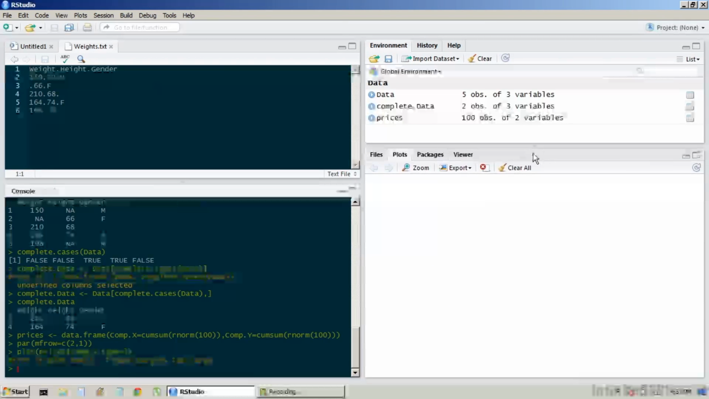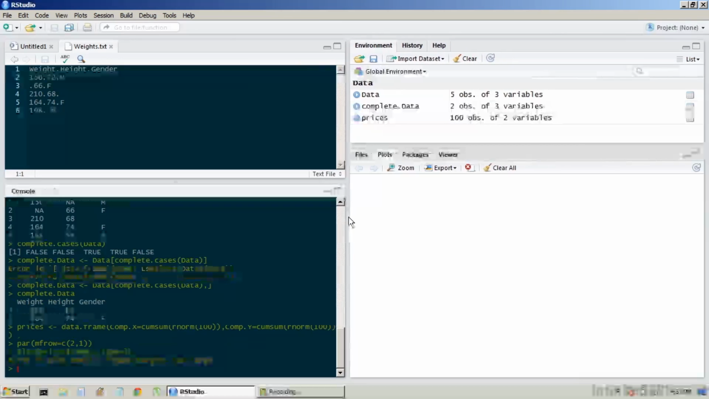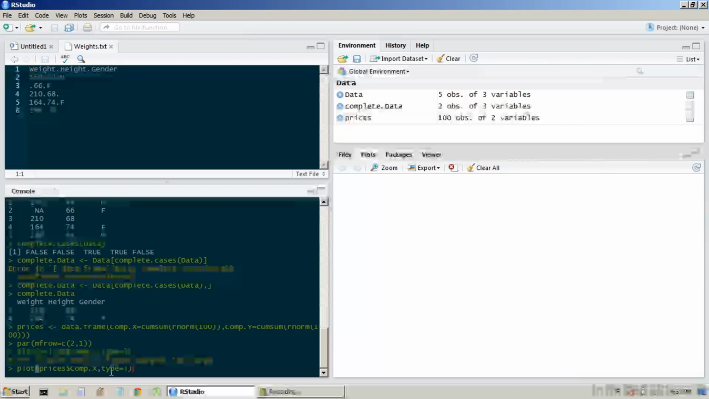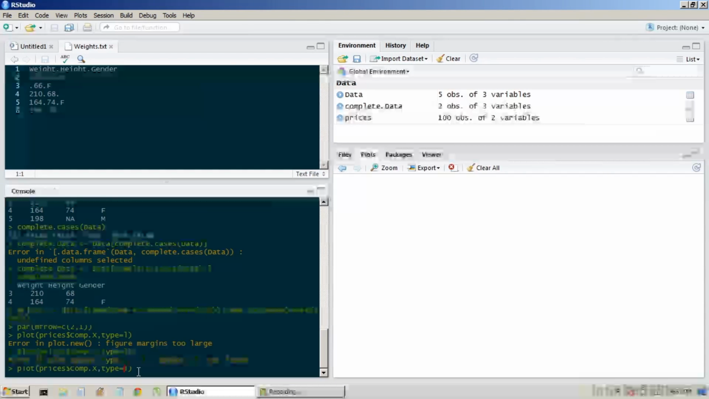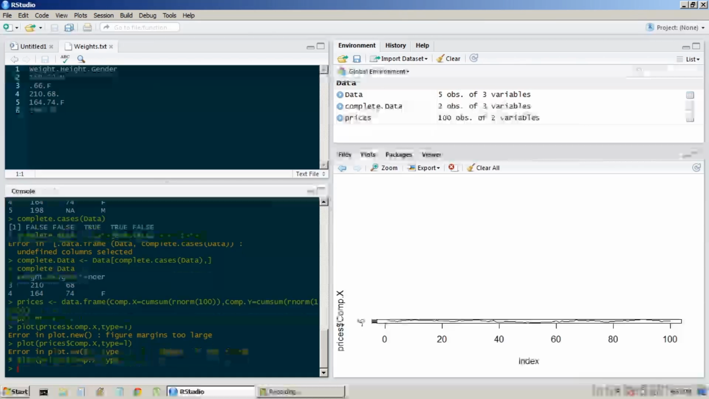The margins are too large, so I'm going to expand my plot window a little bit. And I forgot to put quotes around my plot type, so it didn't really recognize it.